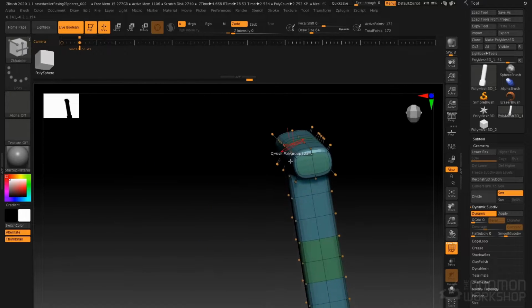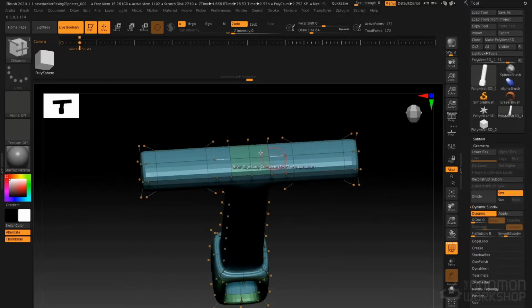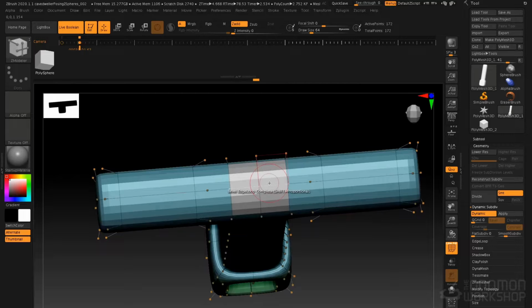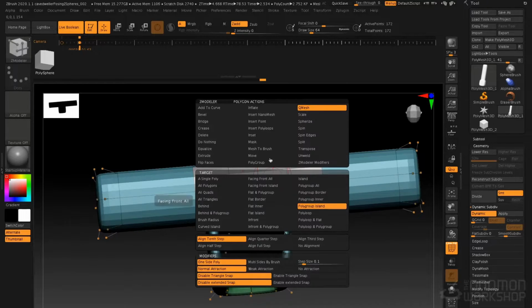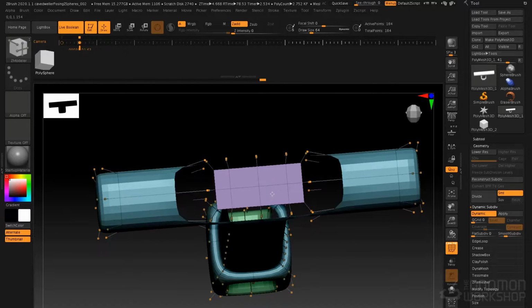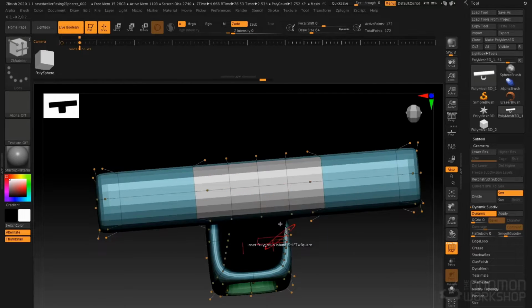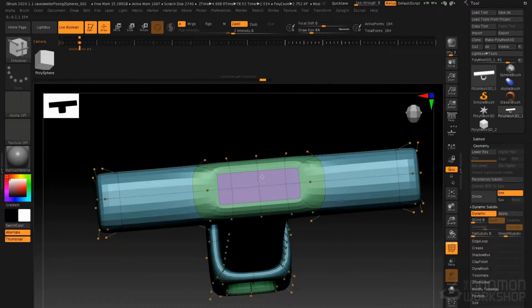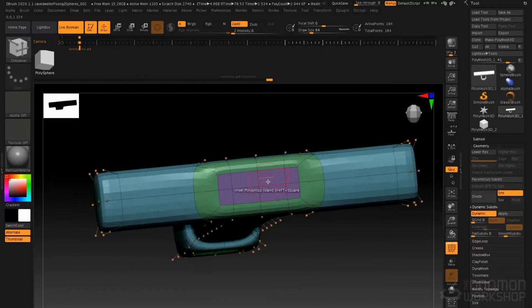There we go. Now I'm going to make a temporary polygroup selection here, and let's do another inset. Let's go ahead and grab these as well. Let's do an inset, and we will do polygroup island. And let's do inset region, center only. Oops, no. Inset region, pardon me, and center and border. There we go. So that's going to give us a nice area to extrude the blade.